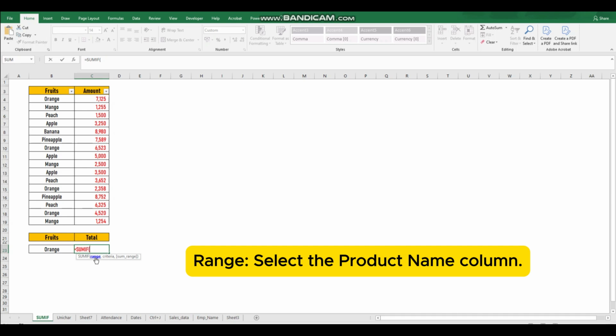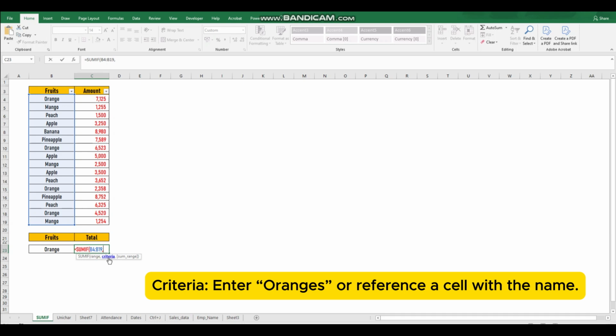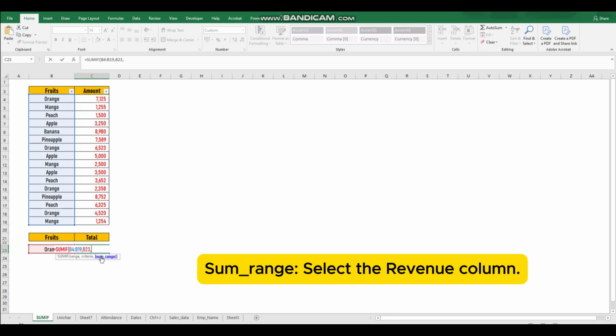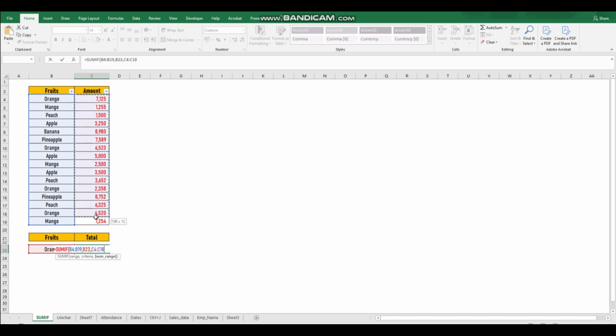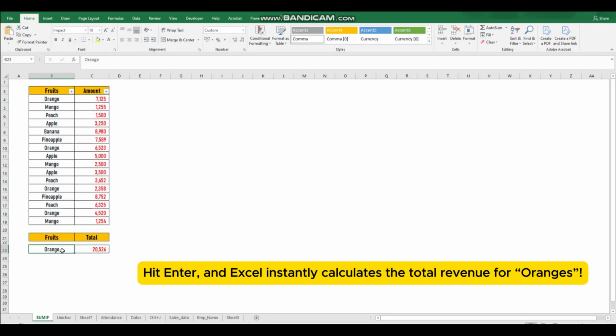Range: select the product name column. Criteria: enter oranges or reference a cell with the name. Sum_range: select the revenue column. Hit enter, and Excel instantly calculates the total revenue for oranges.